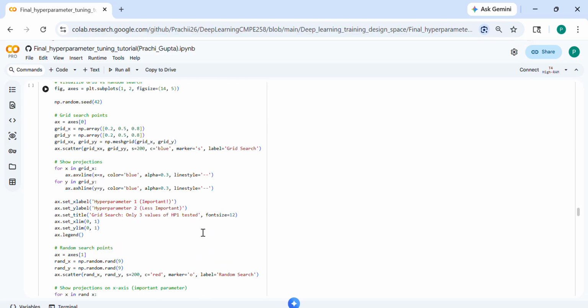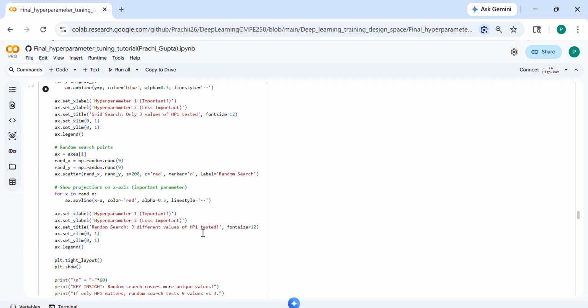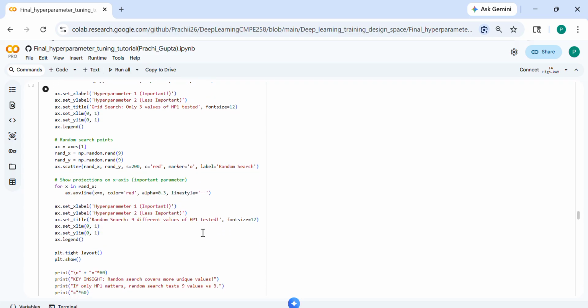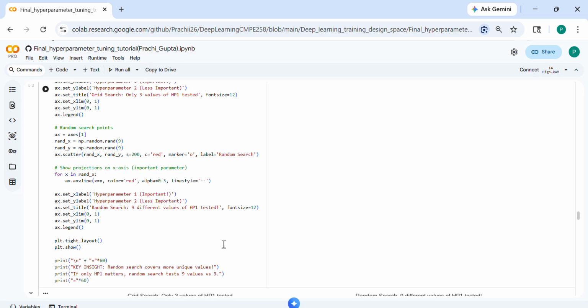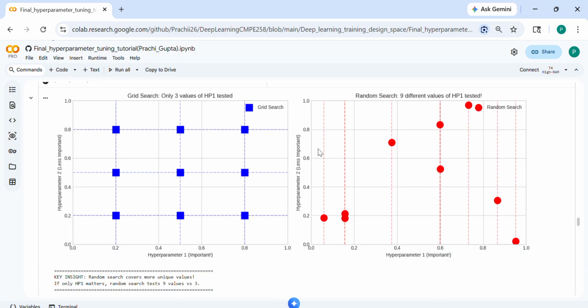So in this cell, I'll compare the grid search and random search visually. I plot the points at evenly spaced values. Then I plot randomly sampled points across the space. That shows random search covers more unique values of important parameters. This makes it more efficient in many cases.